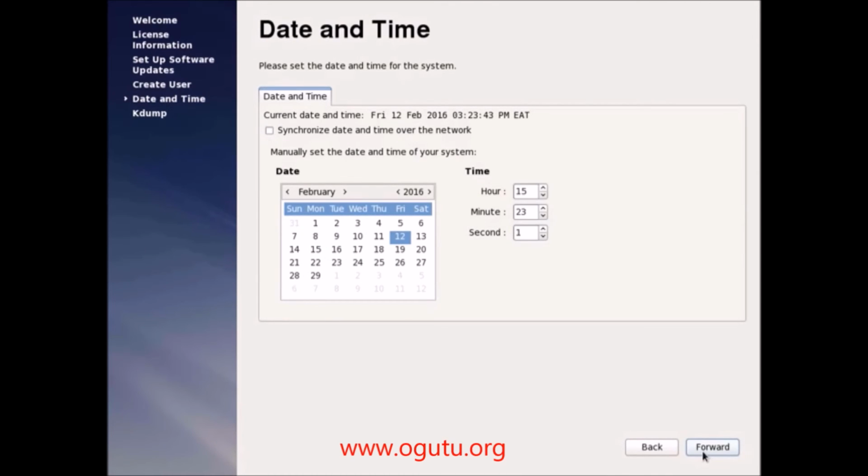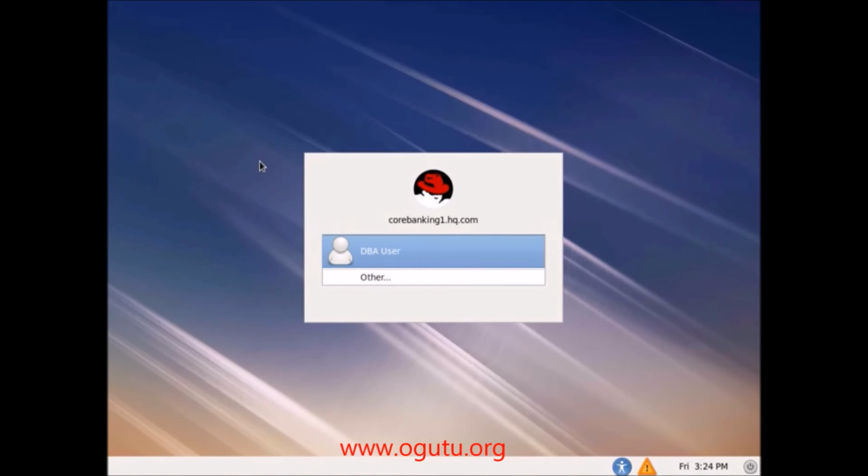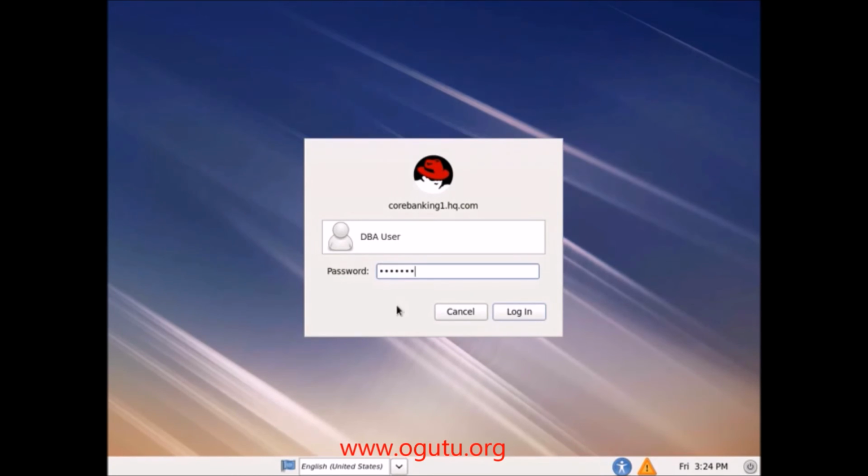Okay, so if you need to change your time, you can change it, but otherwise, if everything is okay, just say forward. Now if you want to enable kdump, you can enable it, but in my virtual machine I don't have enough memory for kdump, so I'll just ignore and finish my installation. So everything is finished. I can now log in as Dba User. So I just select Dba User. And then I put my password and I log in. Click on login. So the installation is finished.